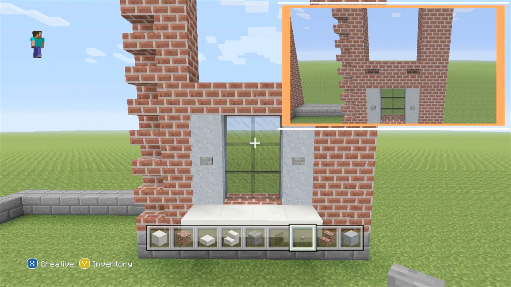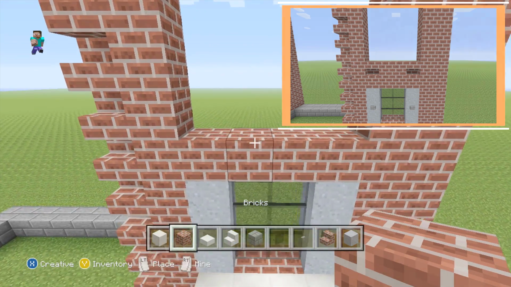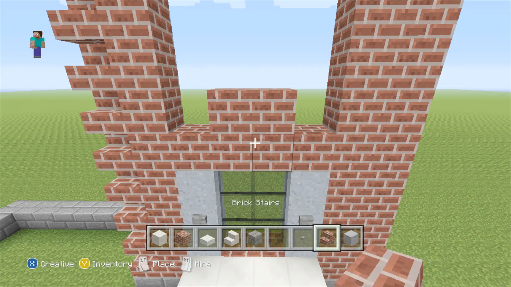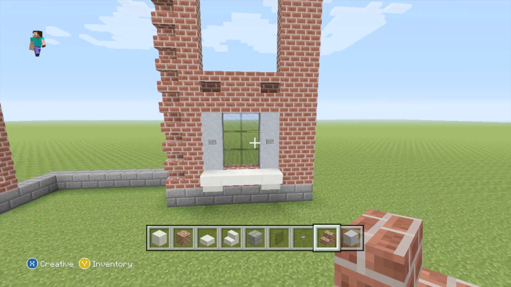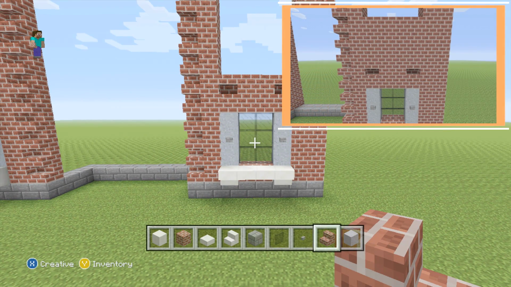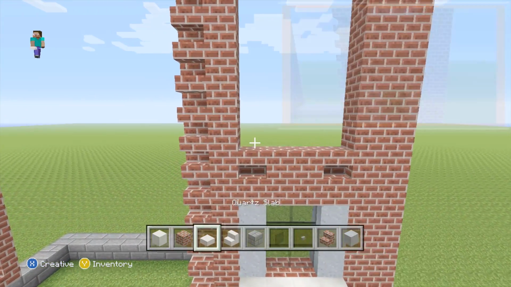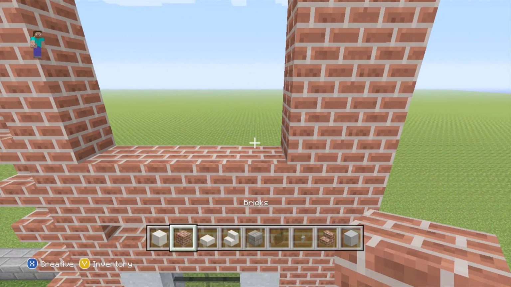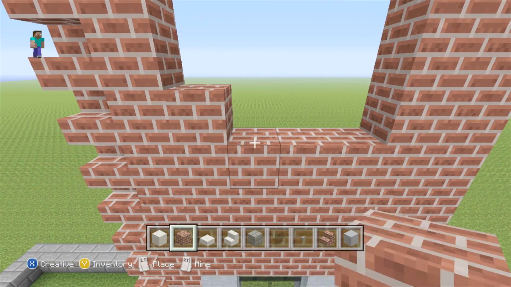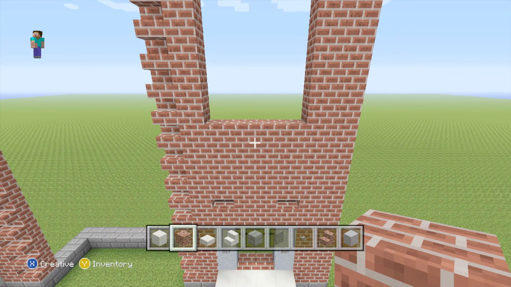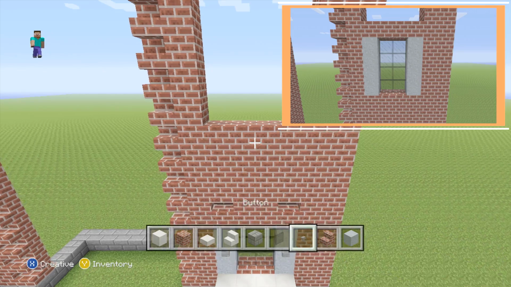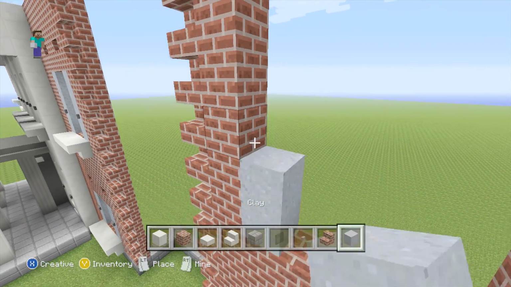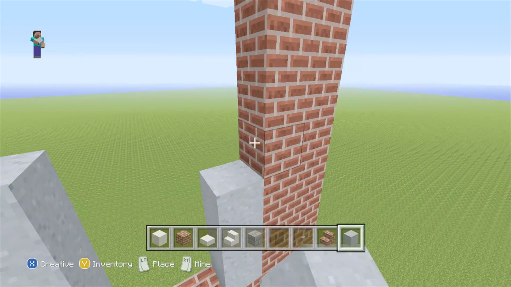And the last thing to do then to finish off this window, just coming on top here, we're just going to add 2 bricks in the middle, then an upside down brick stair on the outside block on either side. And on top of this, just extending up your bricks by 3 more blocks. Now that we've done that, we can just place our last window for this section. So just start by adding 4 high of your clay on top here, and then just your bricks across the top, and also filling in the middle with your glass panes again.